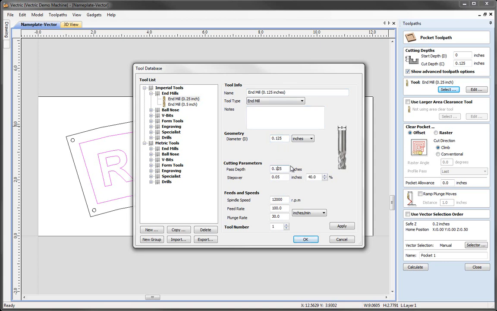Pass depth for this tool I'm going to set to be 1/8 of an inch and step over at 0.05 or 40%. Spindle, feed and plunge I'm going to keep as the default values we've got set here. I'm happy with those as reasonable values for what I'm planning to do. I'm going to hit apply, and you can see where that's added that in the list, and what I may want to do is just adjust its position in the list by dragging that up and letting go of it here.